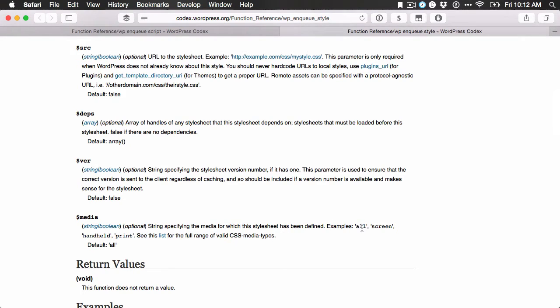Some of the examples are all, screen, handheld, print. So if you had a special print screen, then you could go ahead and add this to the print screen. Like this is the print screen CSS. And so that's what you would do there. Otherwise you just put all, and that's just going to be a standard style sheet.